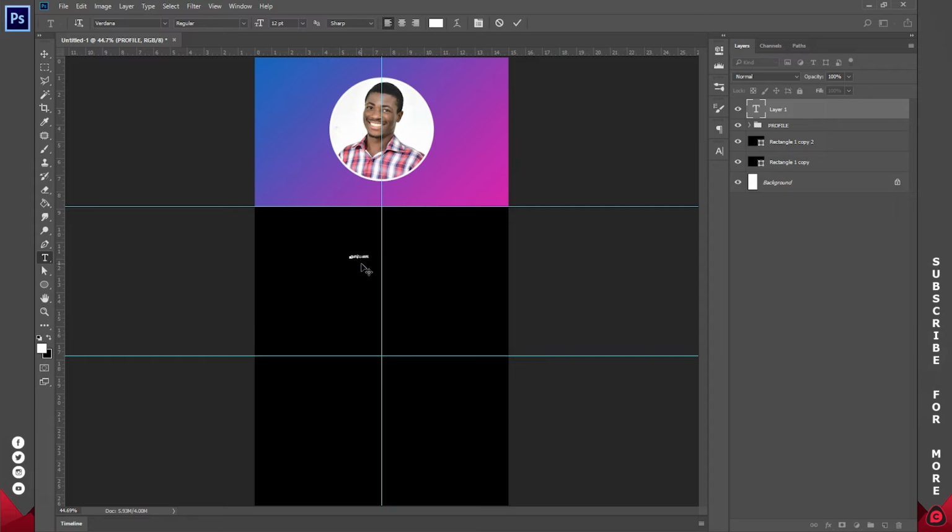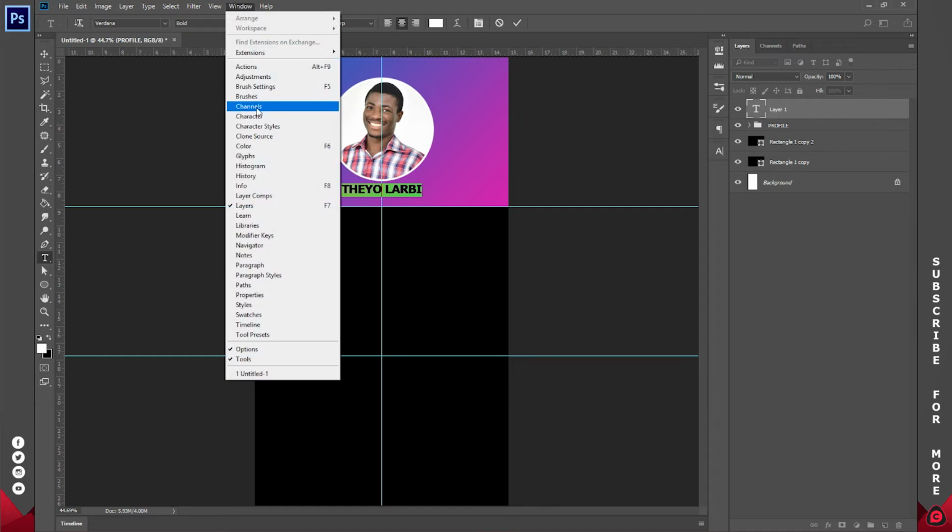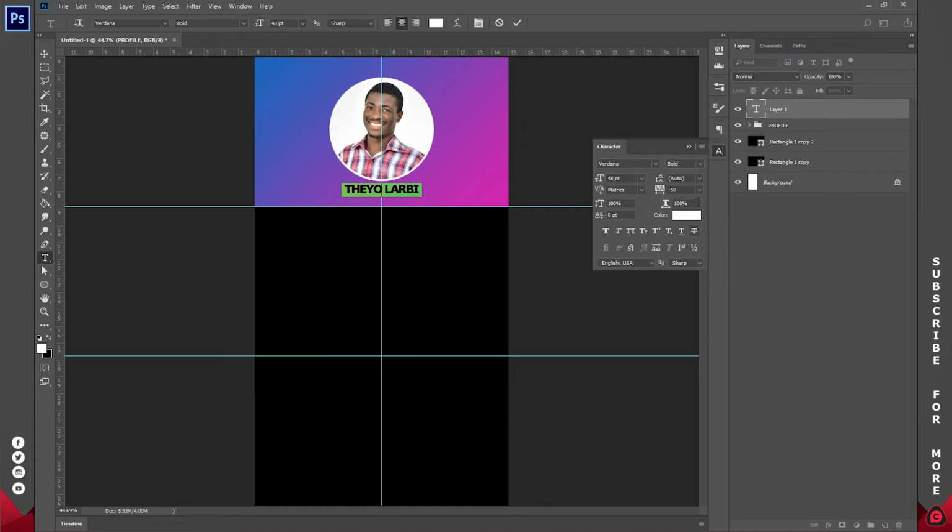Now the font I'm going with is Verdana, and I'll probably increase the number of points to about 36, and I'll place this somewhere around here. You know what, let's make this a little bit bold, and let's change the font size to about 48. Now go to window and make sure that character is checked, and I'm just going to reduce the distance between each individual letter, so -50 should be just fine for me. And once I've done that, I'll just hit enter and I'll type in the rest of my information.